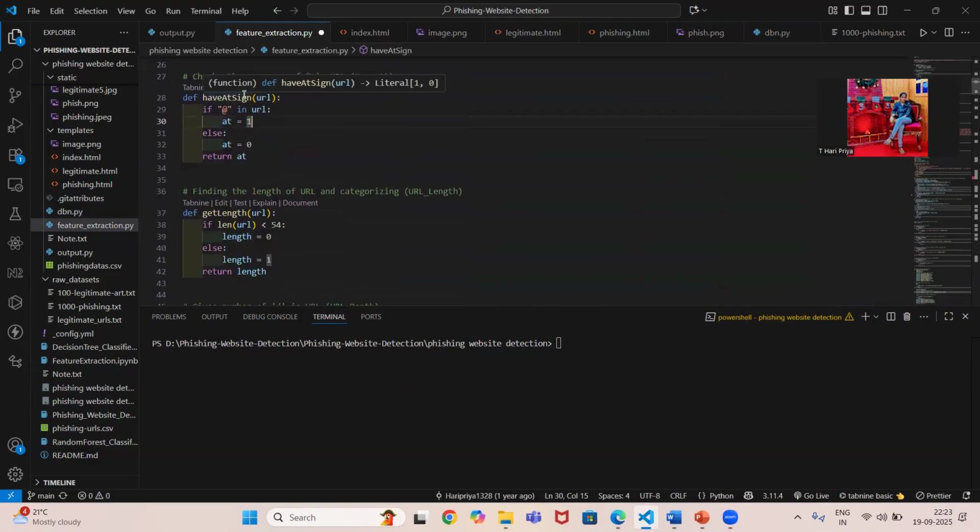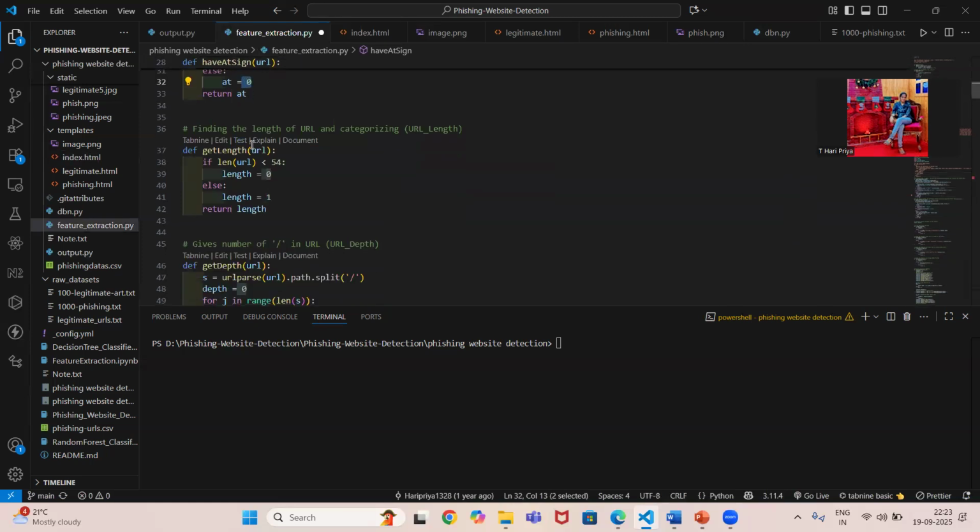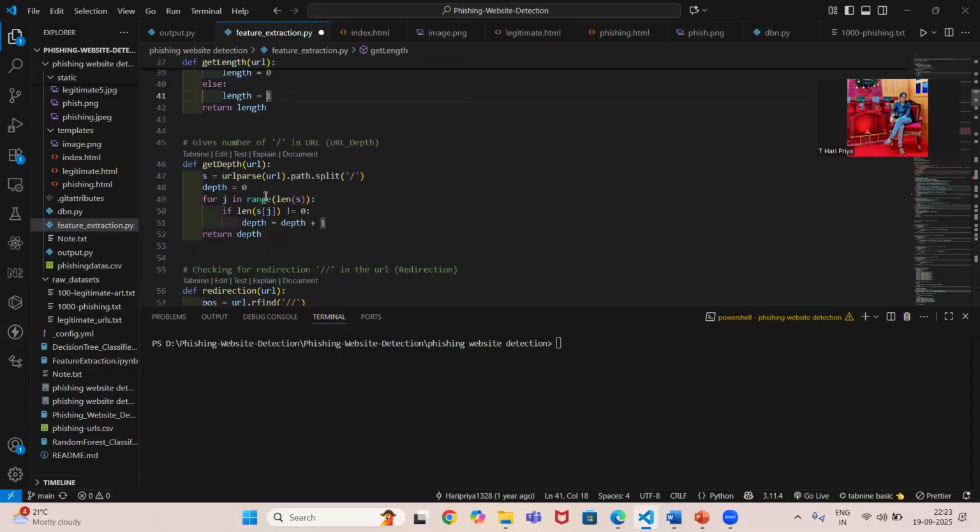For example, if the URL has any special symbol, then we classify that URL as a phishing URL, else it is a good URL. Good stands for 0 and phishing is 1. And if the length is less than 54, then it is a good URL, else it is a phishing URL.